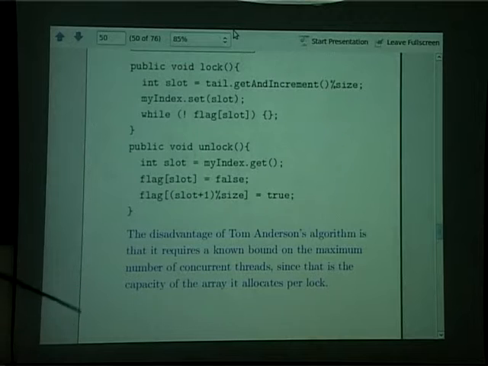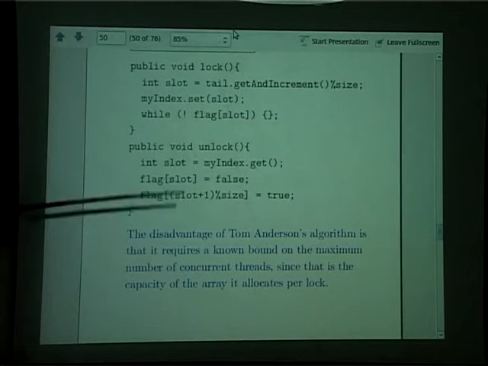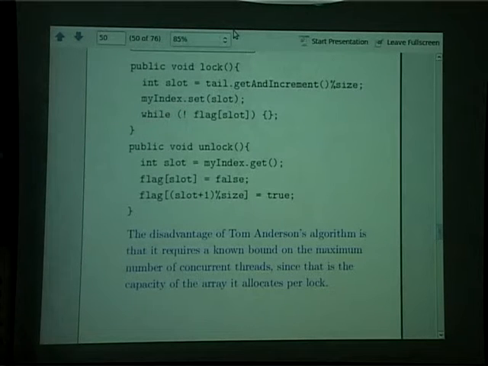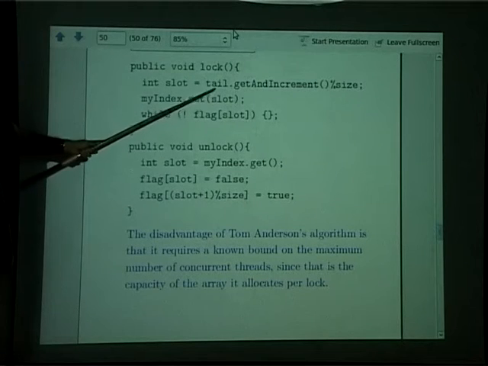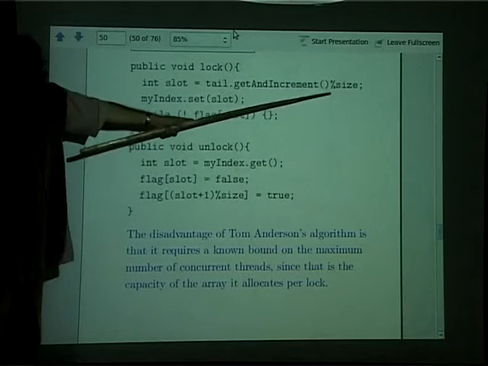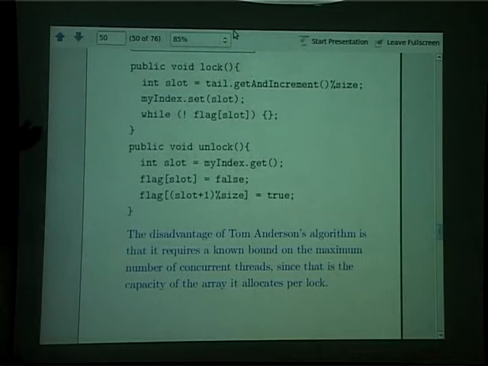So what does lock do? First you look at the tail, you get its value and you increment it by 1. So this is an atomic integer. It provides get and set, and it provides get and increment also as one atomic operation. You take that modulo size, because there is some fixed size, you rotate from 0 up to n minus 1. That is your slot number, and you try to set that bit on that slot on your flag.